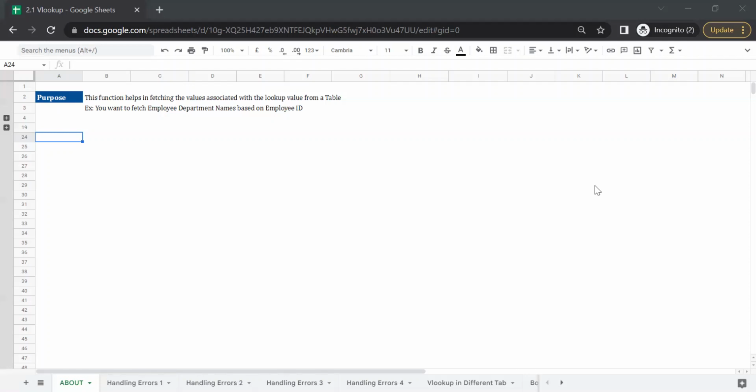Very basic, at the same time very powerful, and not to mention widely used: VLOOKUP. Talking about this function from the technical aspect, it helps in fetching the values associated with the lookup value from a table. In layman's language, for example, if you want to fetch an employee's department name based on their employee ID, this is the function that you should use. This is the function that can help you fetch the information.